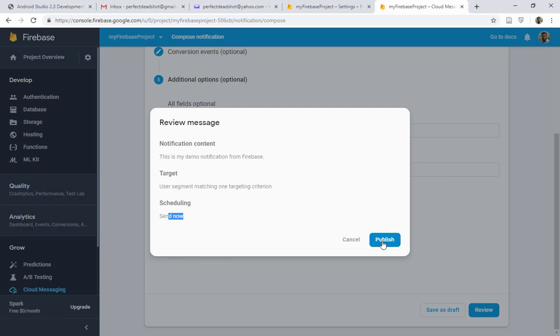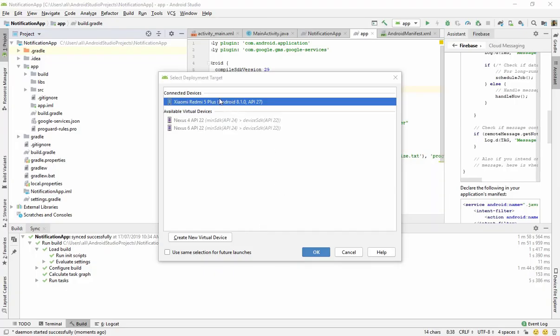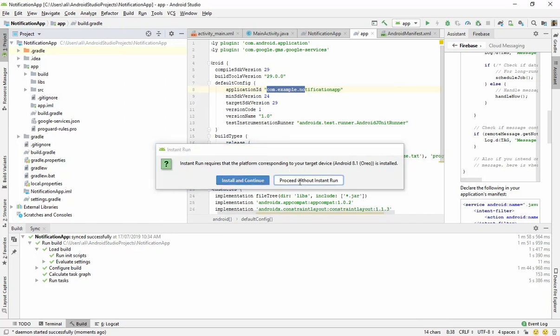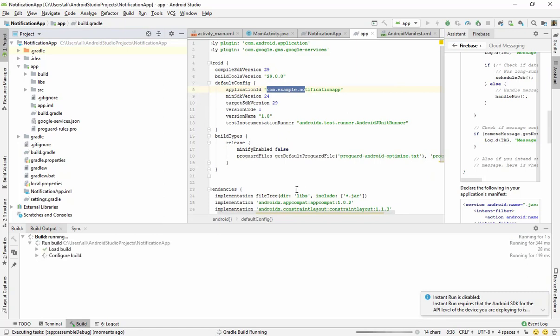Okay, so stay tuned. Alright guys, so I'm now going to install my application inside my physical Android device. You can see I have connected a Xiaomi Redmi 5 Plus Android device that has Android 8.1.0 API operating system in it by default. Then click OK. And now it is saying that yes, you can install with Instant Run or without Instant Run, it's your choice. Let's say proceed without Instant Run, so that we can install the project directly.